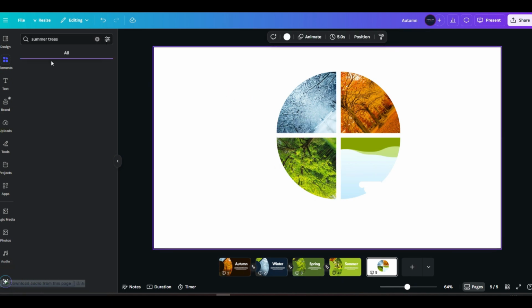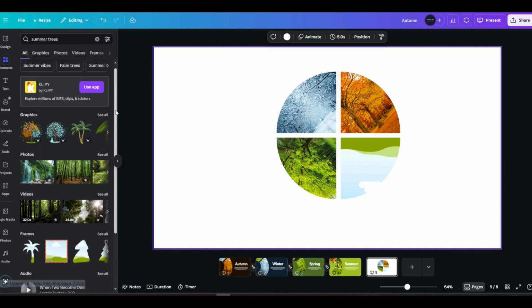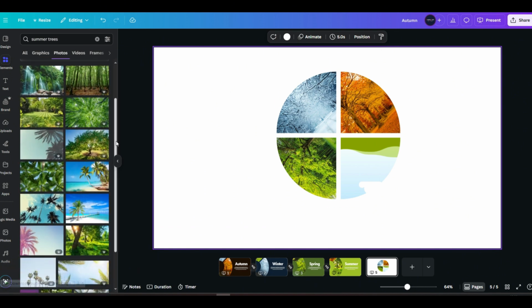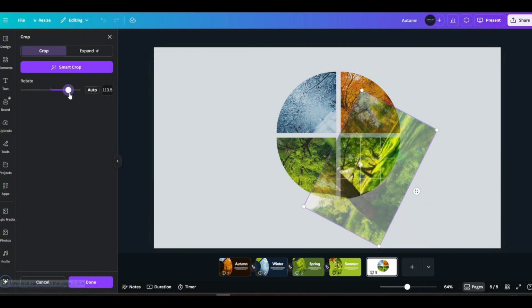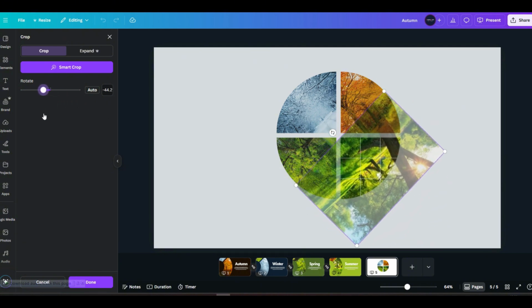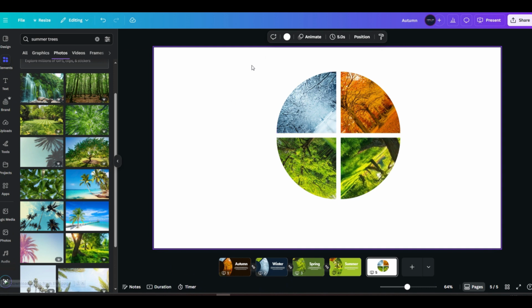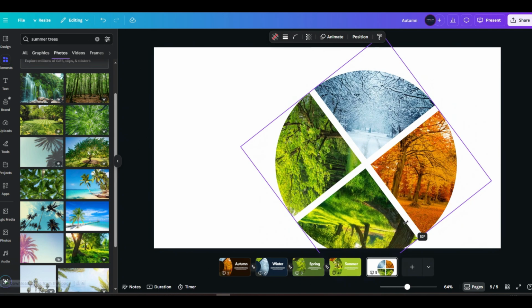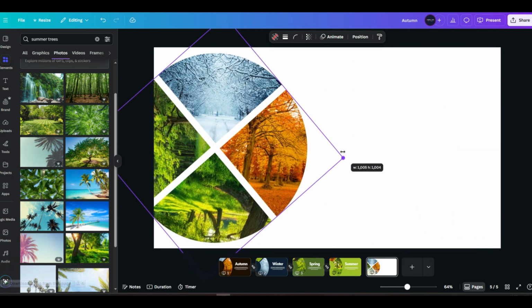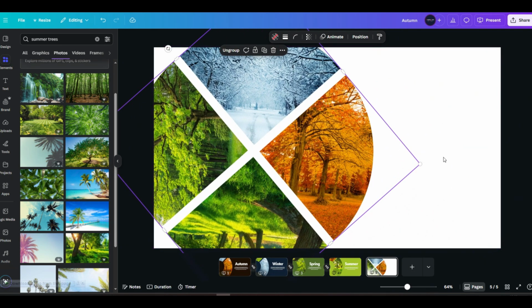Now for the final slide, search Summer Trees. Now select all 4 quarter circles and click Group. Increase their size and rotate them. Now let's bring them on the side of the slide.